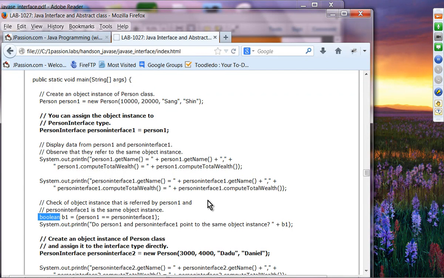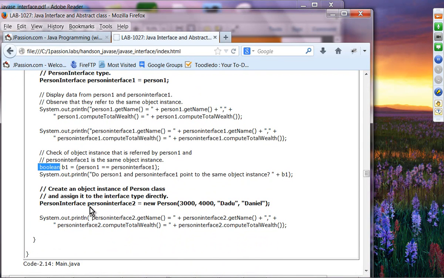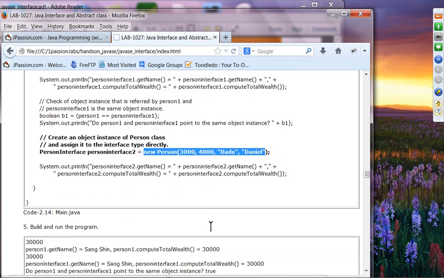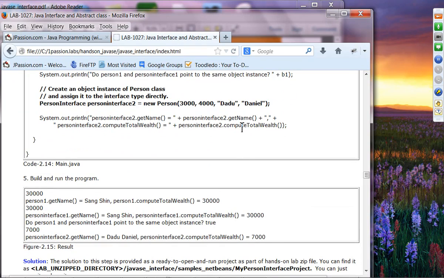All right, now this is an example where we directly create a person object and assign it to a person interface type. Again, we can call get name and compute total wealth like this.